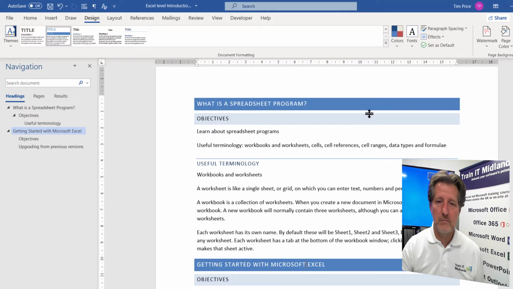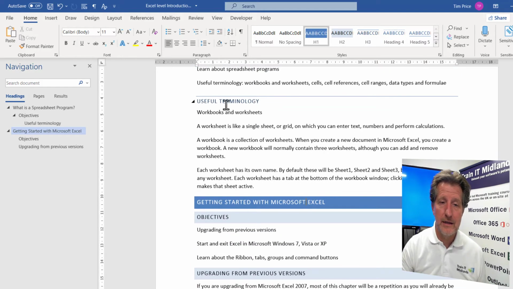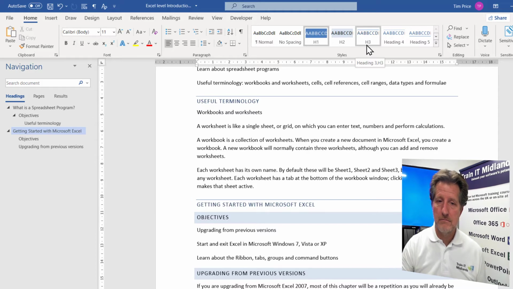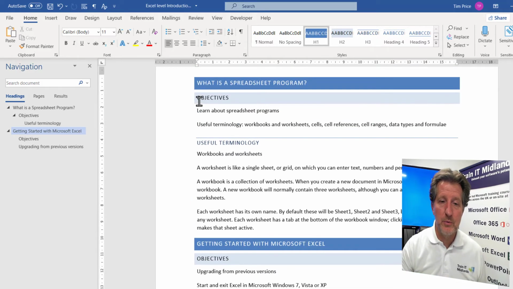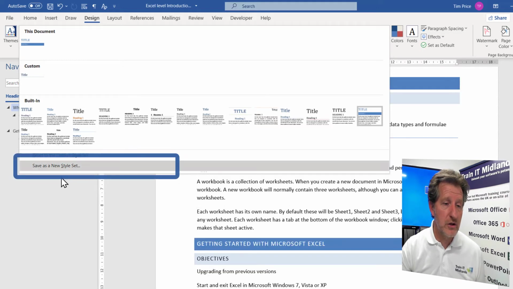And when I click onto it, my level 1 header is a blue shaded background with white text in capitals, by the way. My level 2 is a slightly different colour shade of blue, capitals again, but in black. And then my header 3, my useful terminology, is without any shading, but we've got a border across the top of it. And all of my fonts are in Calibri, so they're all consistent across it. And all I had to do was go to my design tab and choose one of the built-in design styles that we've got. You can actually create your own style set.